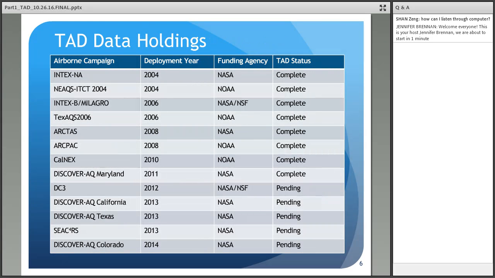Here you can see our TAD data holdings. Most are currently in TAD. A few of these will be in the future. At the moment, we have 8 NASA and NOAA campaigns. Most of those are legacy data. However, we do intend to add more recent missions as the data becomes available from the ASCC. So you can see these first 8 are what we currently have.